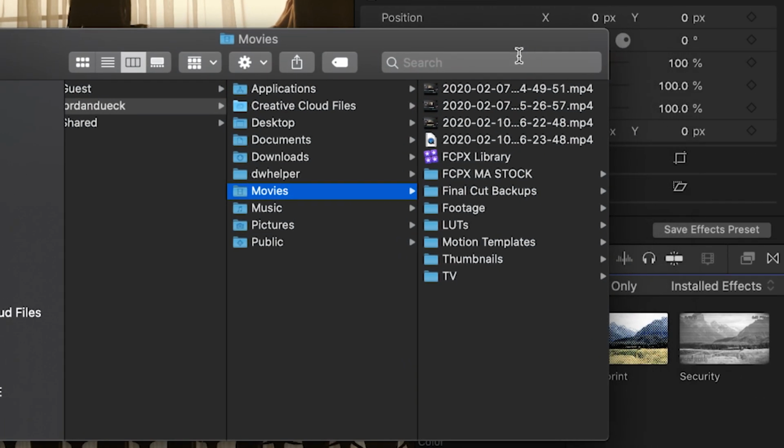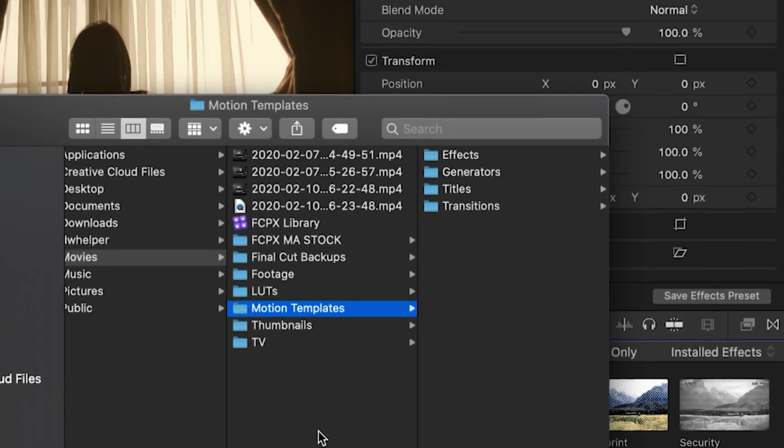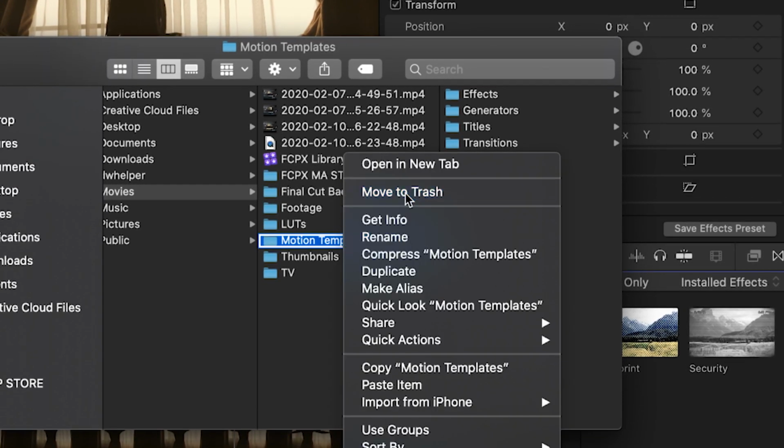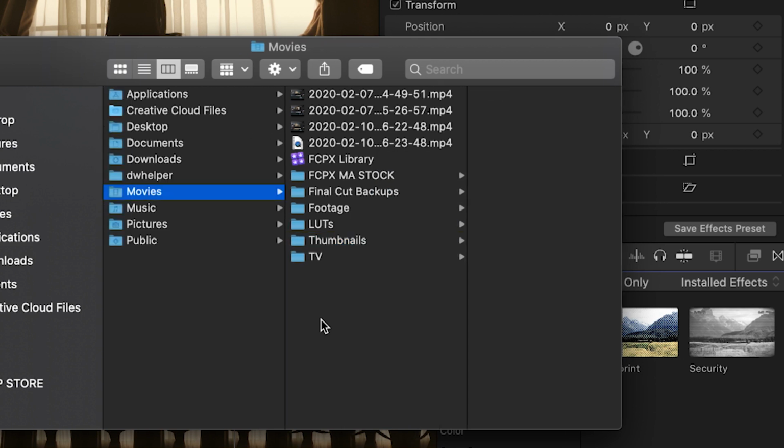Then from here, what you're looking for is a folder called Motion Templates. When you click on it to go inside, you should see the following 4 folders present: Effects, Generators, Titles, and Transitions. If you don't have this folder present, that's okay, but you're going to need to create it manually. And you're going to do it in the following way.